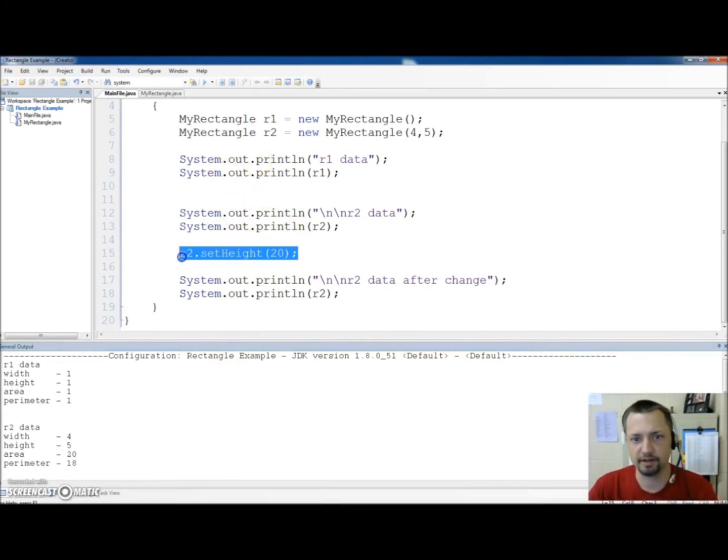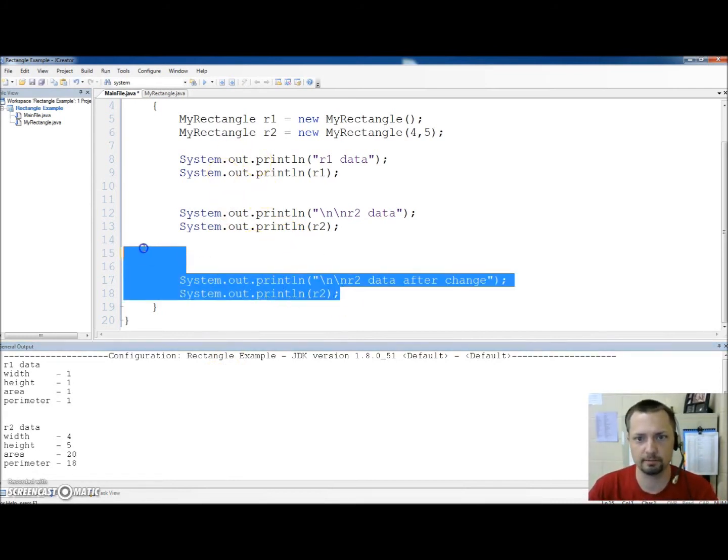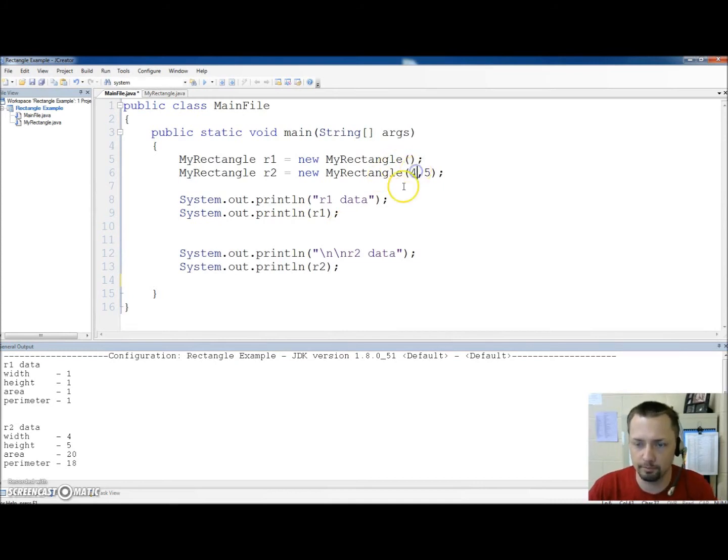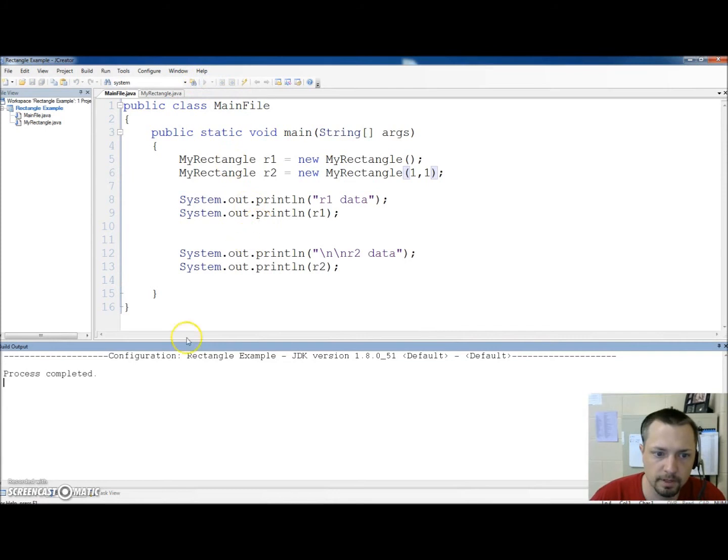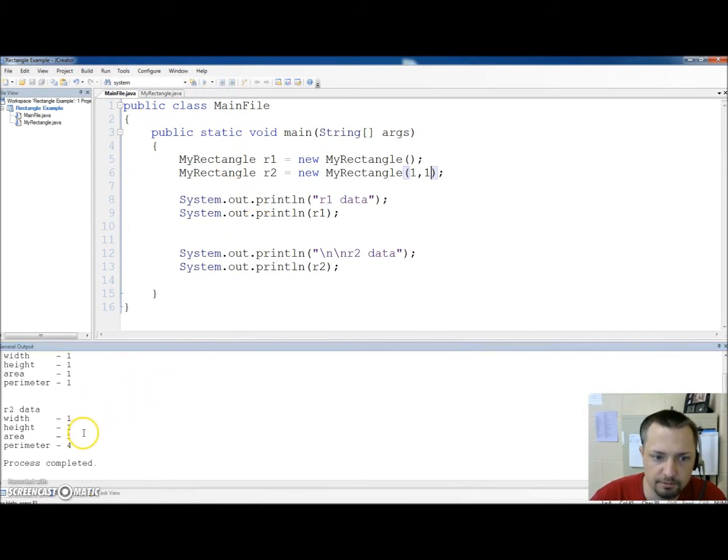Alright, now that we've done that, we want to go into the equals method. So, if I do 1, 1, and I run my program, notice, oh, my constructor is off.